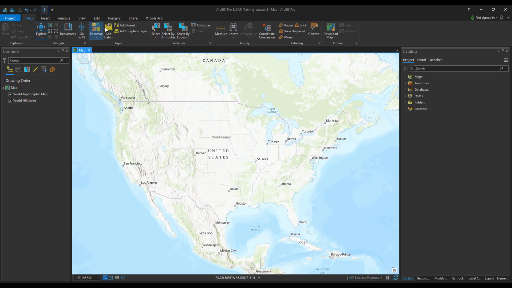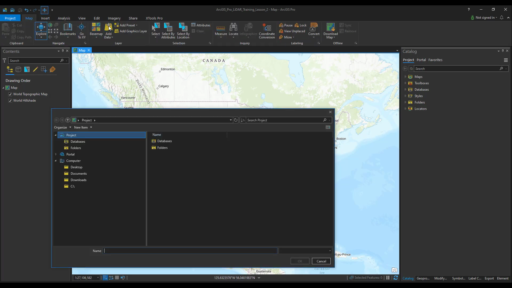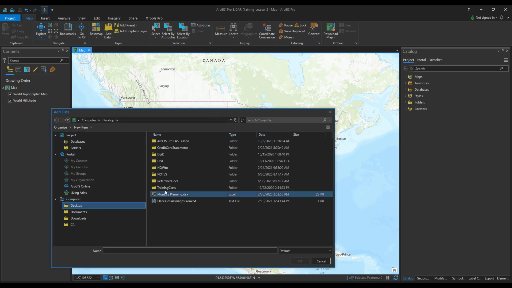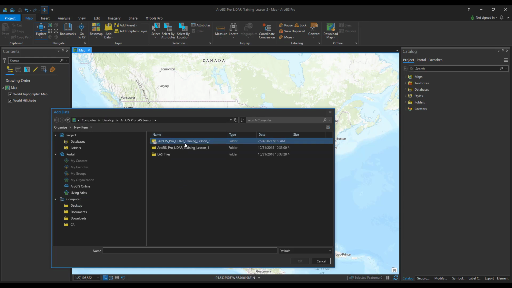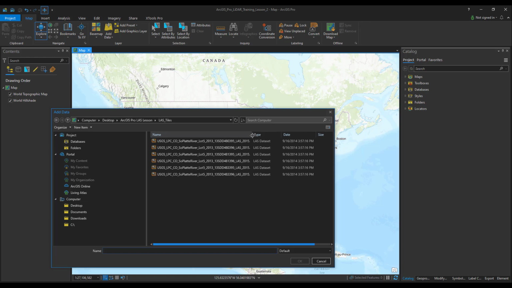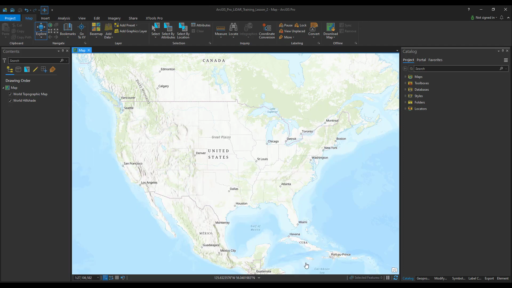On the Map tab in the Layer ribbon, select the Add Data icon. In the Add Data window, browse to the location of the LiDAR point cloud LAS files that were downloaded from the FTP site. Click on the file name ending in 13SDD483396 LAS 2015 and click OK.